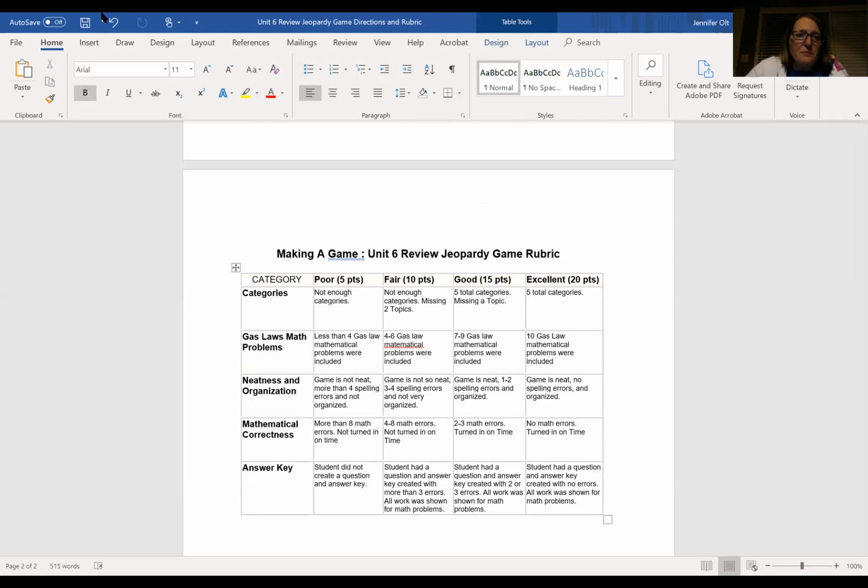All right, so as far as the categories go, 20 points just for having your categories. 20 points for the 10 gas law math problems. Game is neat, no spelling errors, it's organized, you have questions in the right categories is another 20 points for you. No math errors, and it's turned in on time is worth 20 points to you. And then your answer key, and that you've shown all your work and that you've answered all 10 problems is another 20 points. So that's how I'm going to grade it.